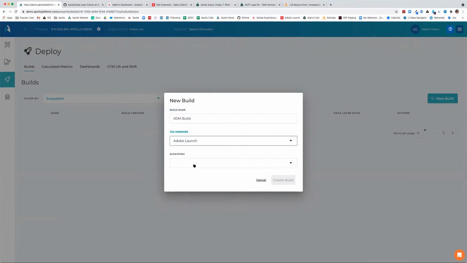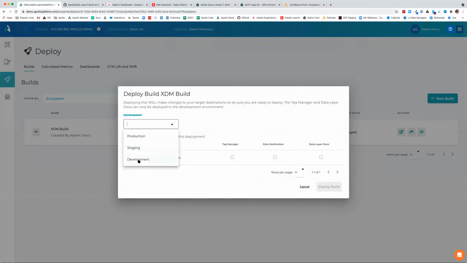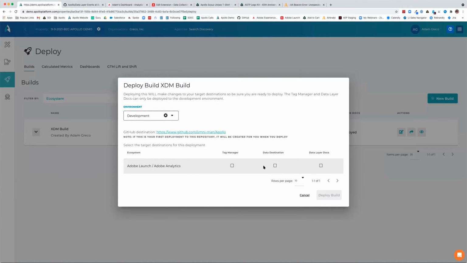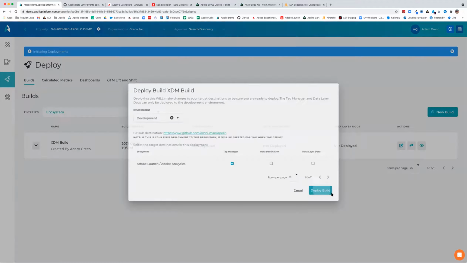Still using Adobe Launch to do Adobe Analytics, and create. I'll choose my environment, and I can choose any of these, but these two aren't going to really change. So I'm going to just do Tag Manager and deploy.